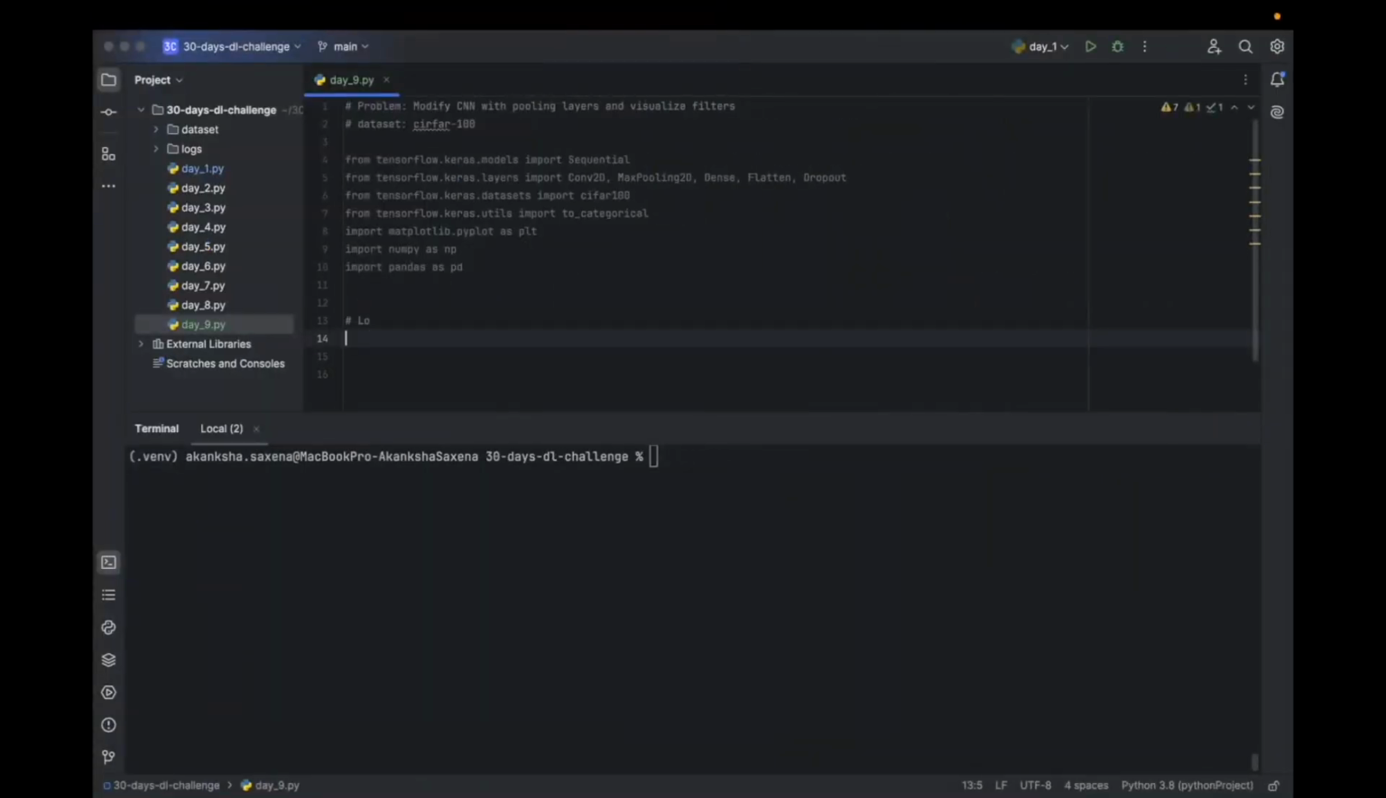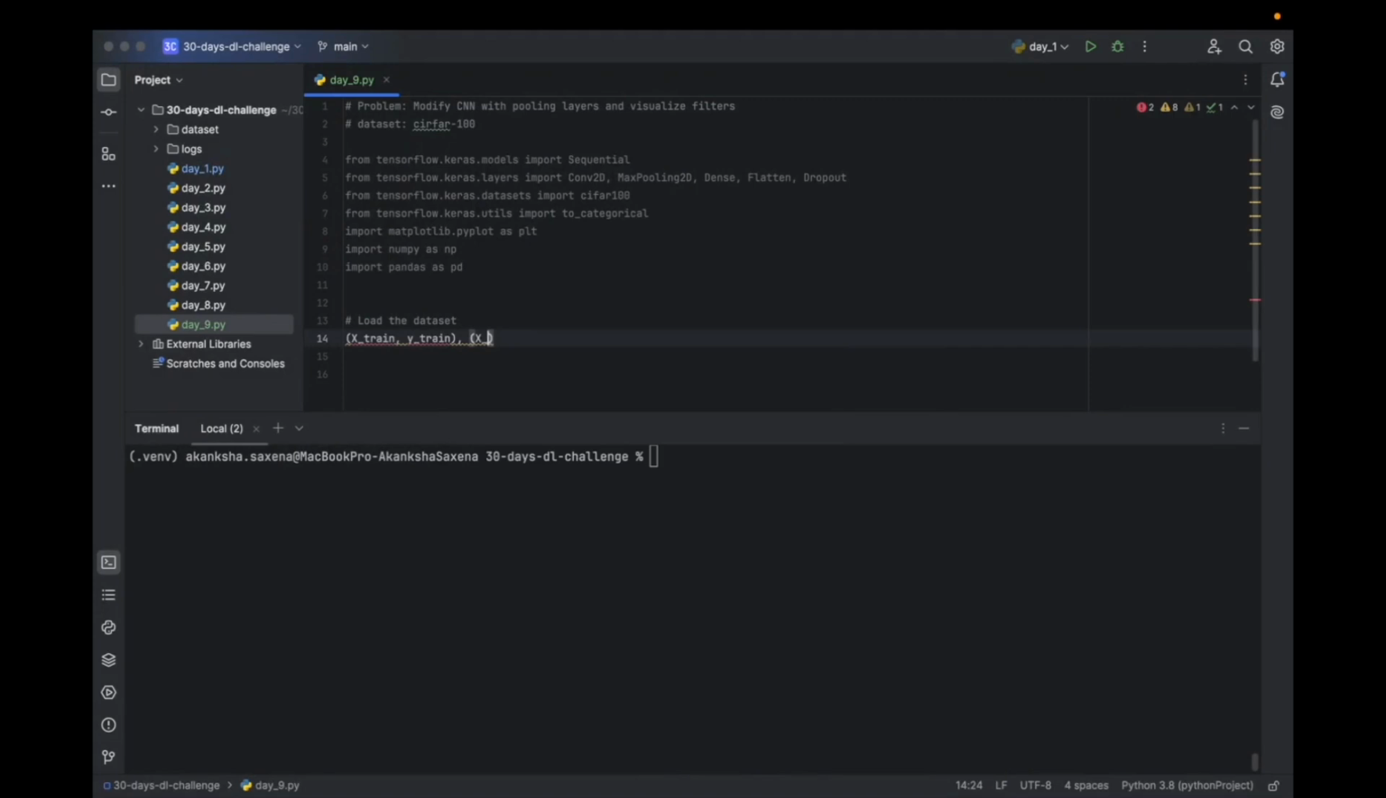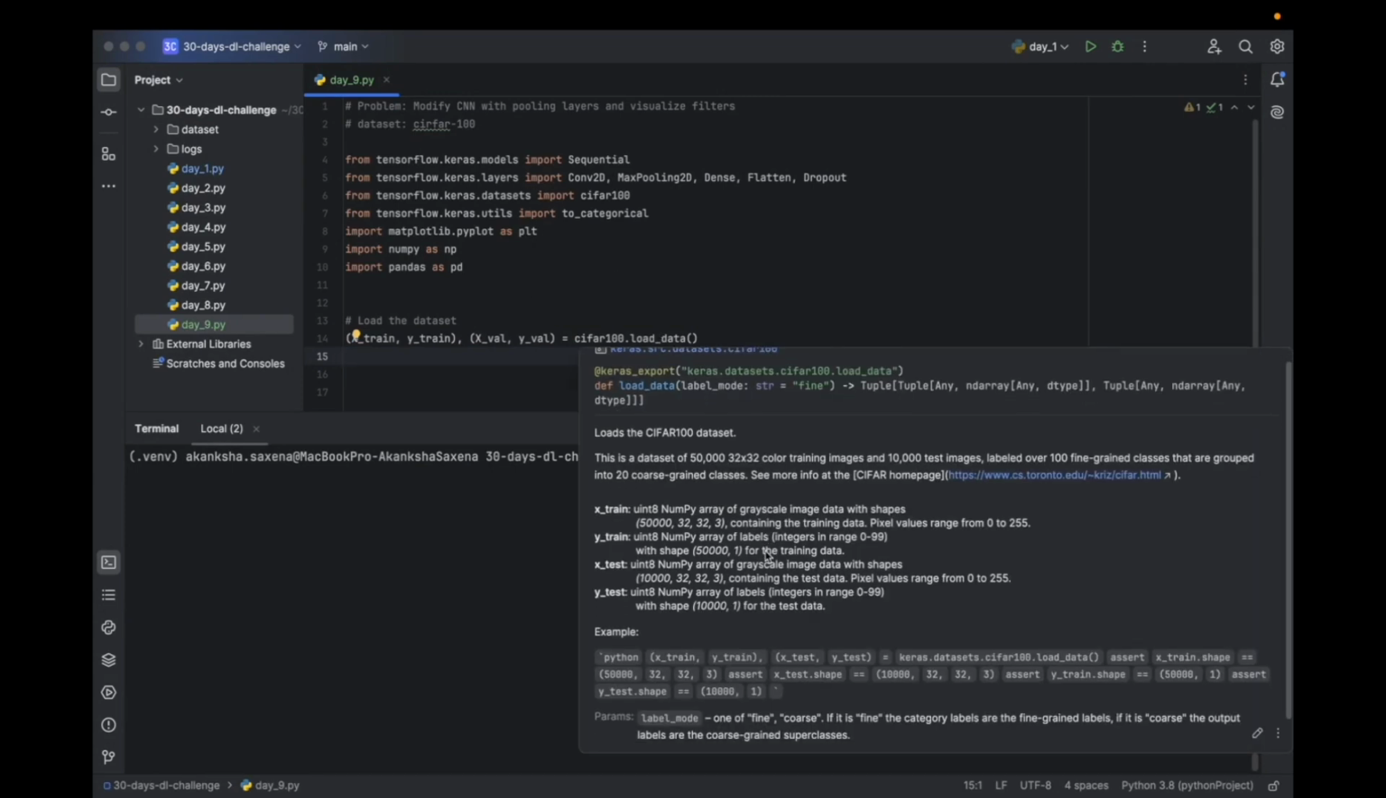So the first step is now to load the data. The dataset is going to be loaded into x train, y train. Then we have the dataset for validation, x validation. This is for the features and this is for the target. And for validation, let's have y validation and load it from cifar100.load_data. Once we do that, I want to see if there is any way to fetch it directly in the form of data frames.